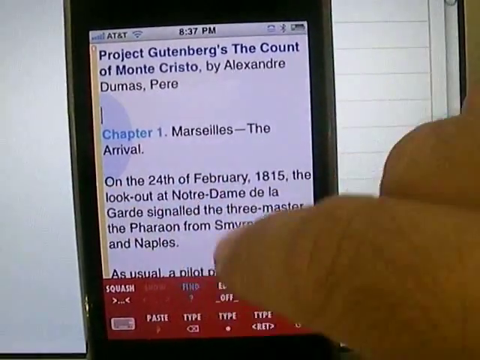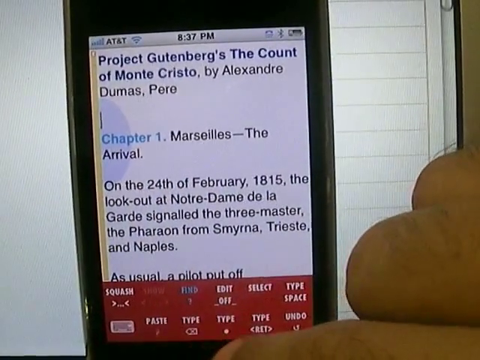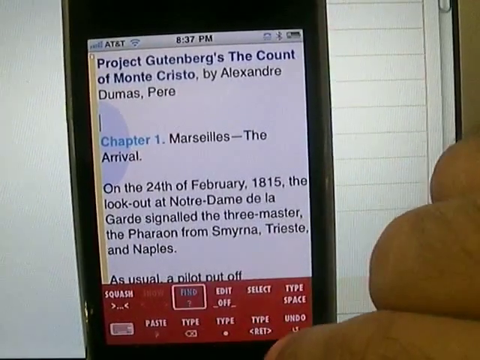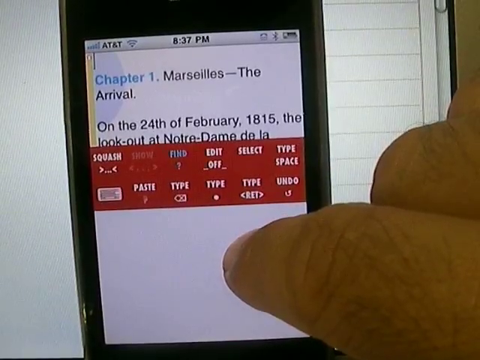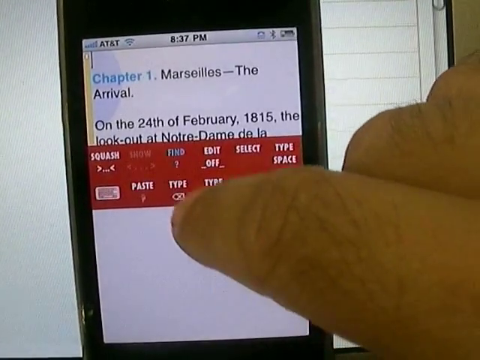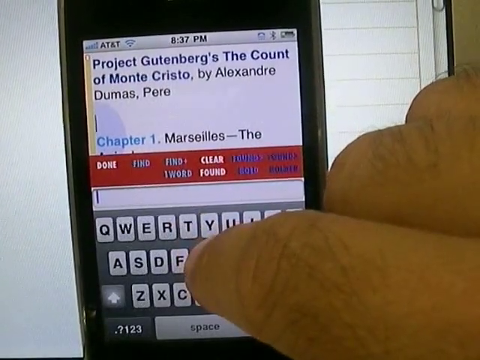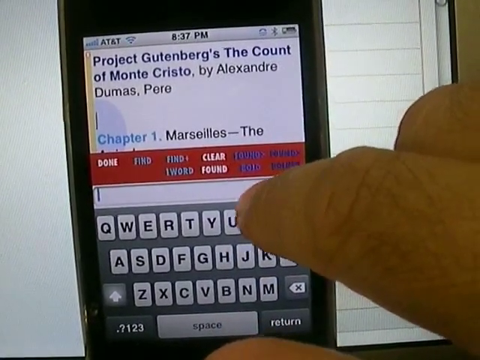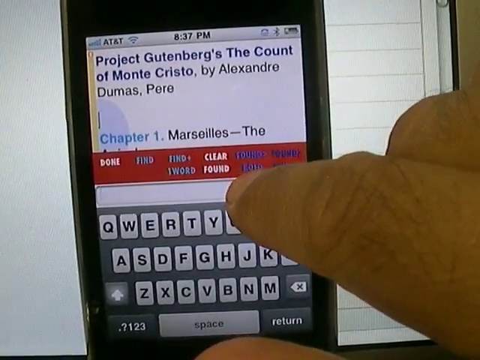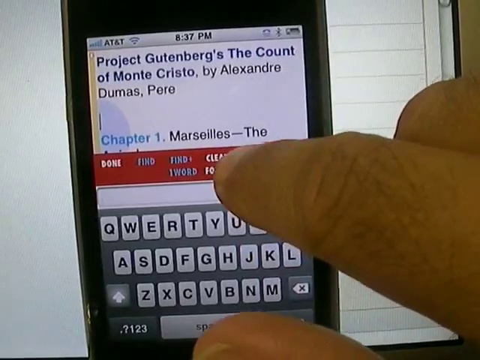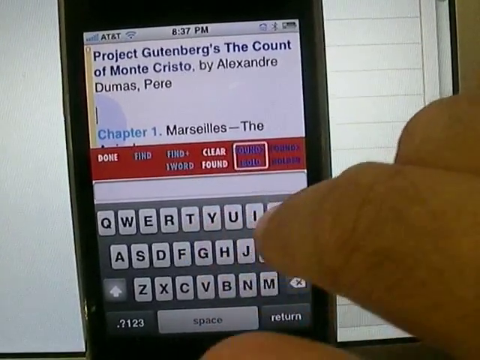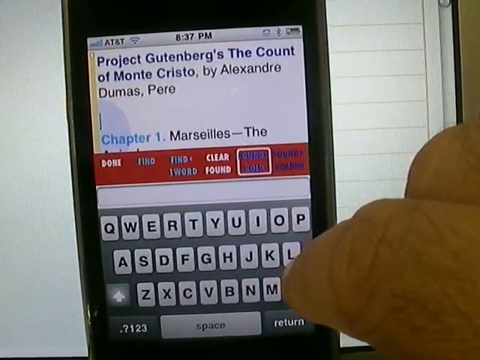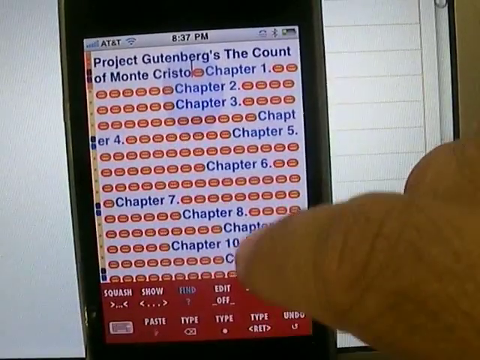I'm going to freeze these find results into headings using this command, Found Bold. That converts the found results into bold headings. And that's it.